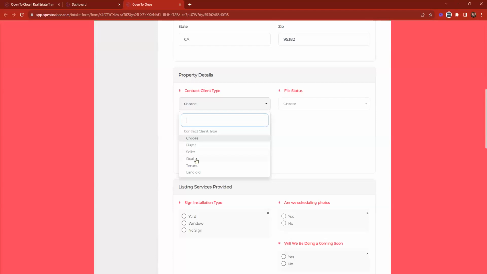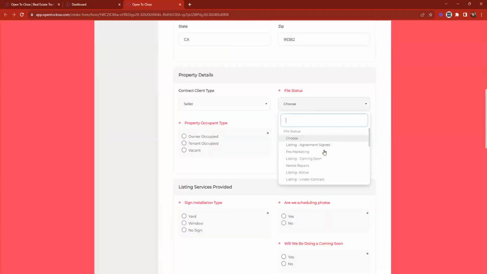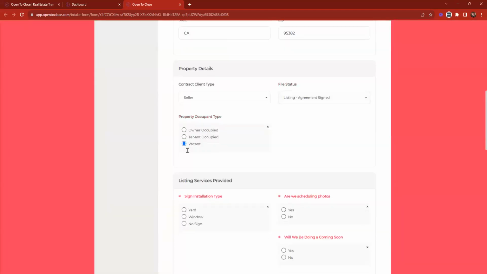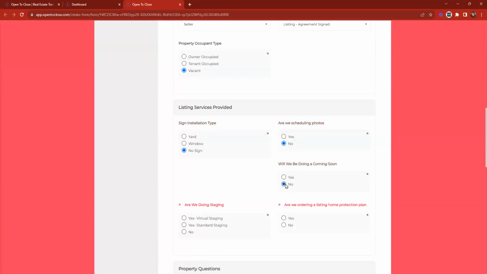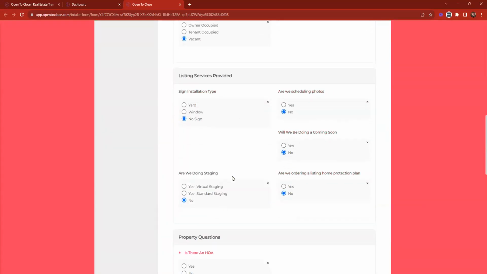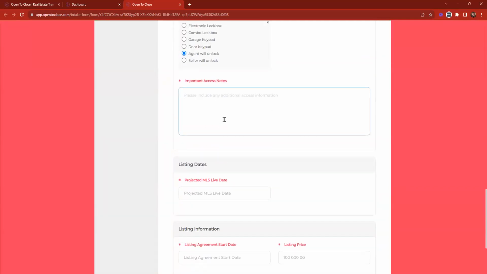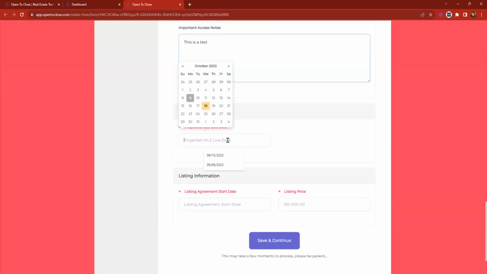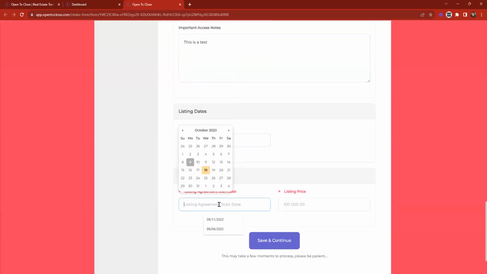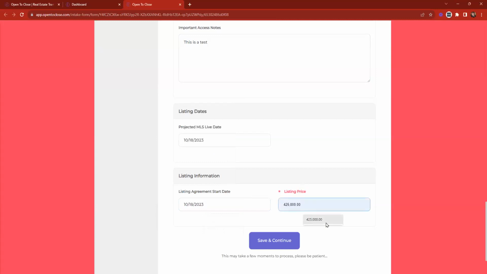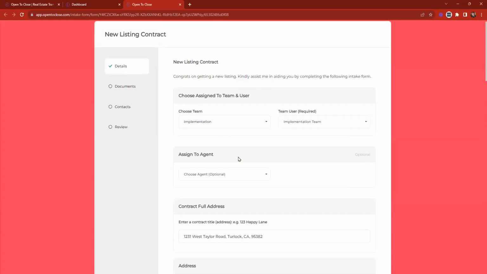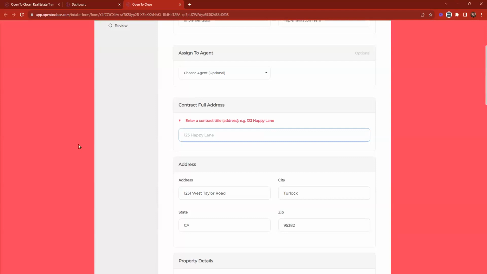So let me just say this is a seller. We're listing agreement. It's vacant. No. I'm just going to say no to everything so we don't have to fill out any additional information. No. We'll say agent will unlock. This is a test. I might want to change the address too, I think. We'll say we're going live that date, and then pop in the listing price. Let's pop in a different address. Let's do 456 Destiny Drive.